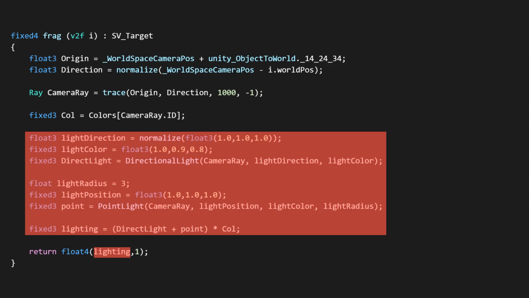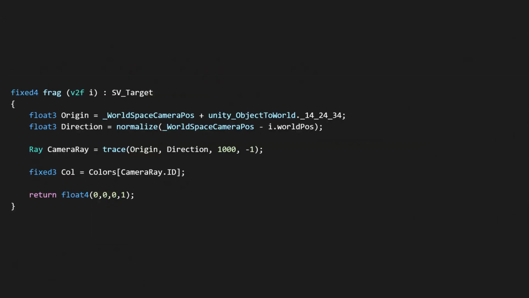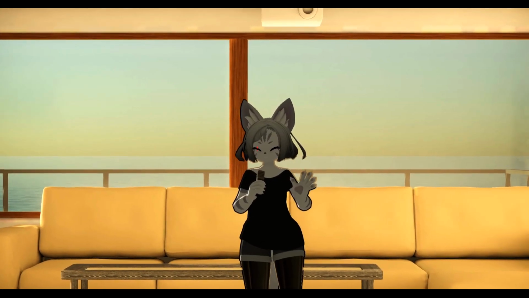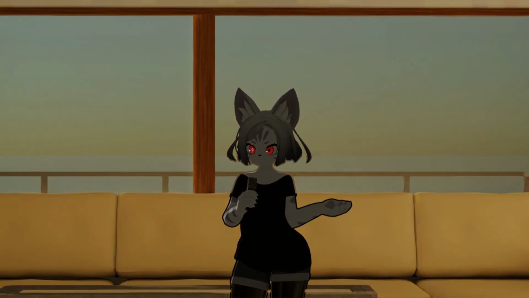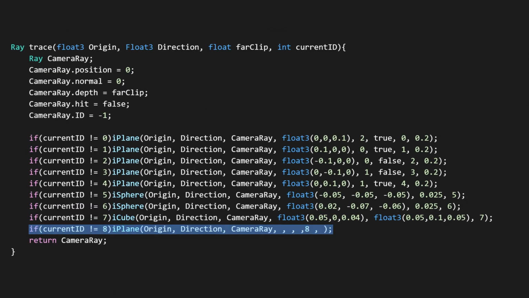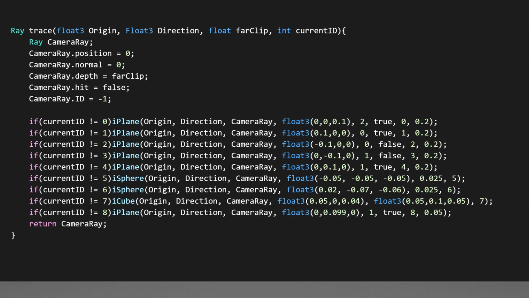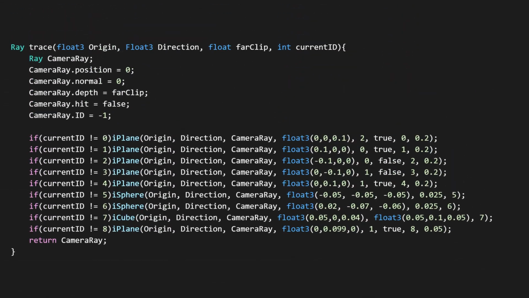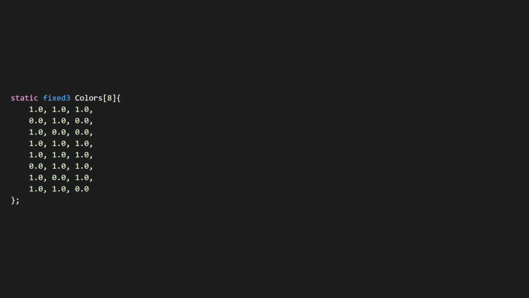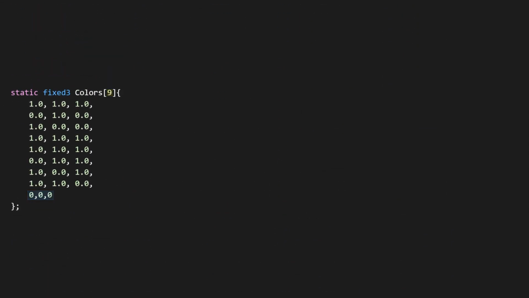And do our PBR shading lines and leave the first trace only. And now we can add the ceiling light, because we will need it. Go to the tracing function and add a plane intersection facing at -y with a size of 0.05 on both x and y axis, at height 0.099, just a bit below the ceiling so it doesn't z-fight. Now that we added the new shape, we have to increase the number of colors on the array by 1 and add the ceiling light's color, which is white.